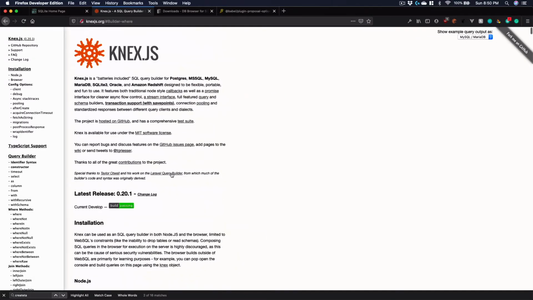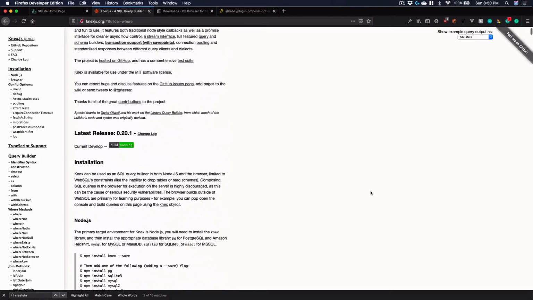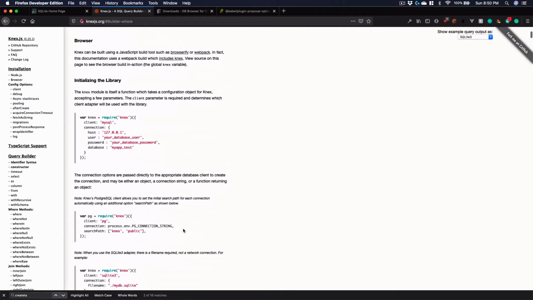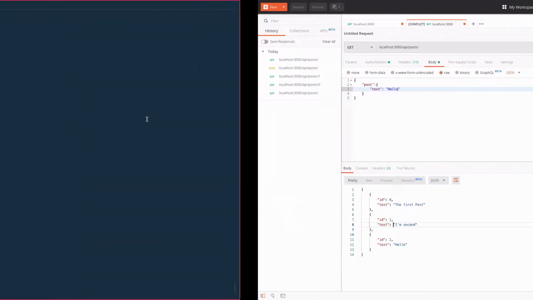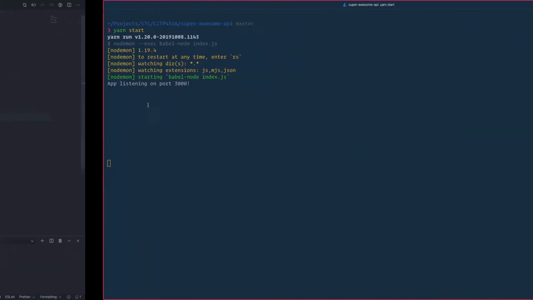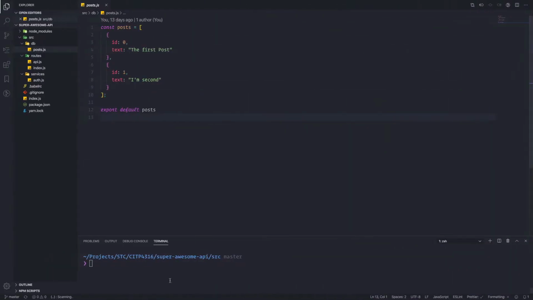So let me go back to the top. Let me change show examples in SQLite, so all the examples are going to be in there. And let's start installing Next and SQLite 3. So let me go to the project. I have the project already running, as you can see.